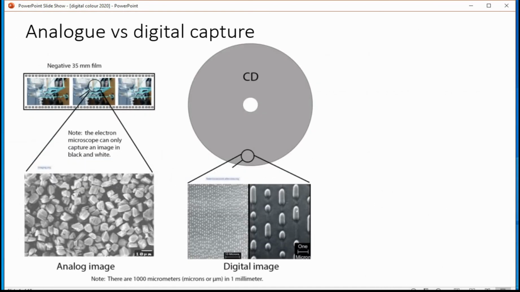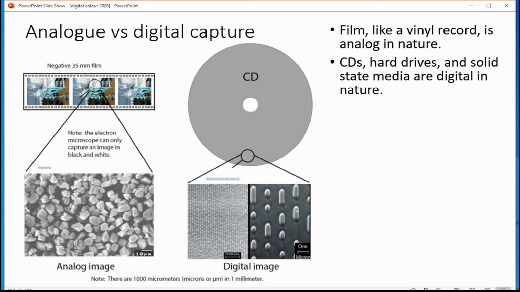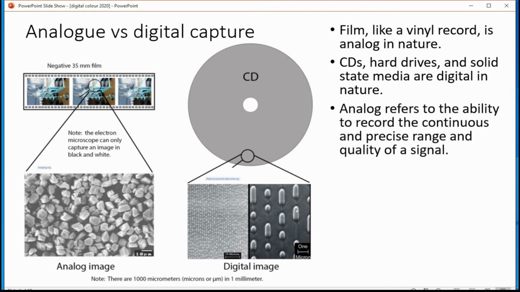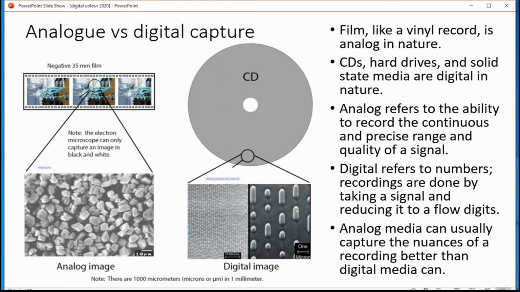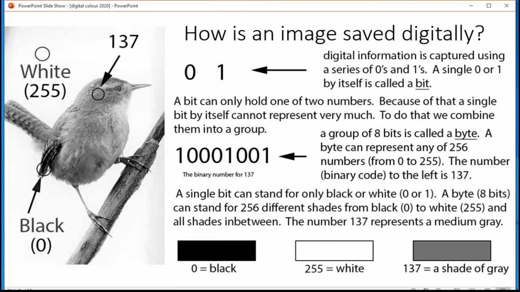I've got a diagram here showing analog versus digital capture. Analog for a digital image would be film, and analog for digital capture would be a CD, or it would be a solid state drive, something like that. Film, like a vinyl record, is analog in nature. CDs, hard drives, and solid state media are digital. Analog refers to the ability to record the continuous and precise range and quality of a signal. Digital refers to numbers. Recordings are done by taking a signal and reducing it into a series of digits. Analog media can usually capture the nuances of recording better than digital media can. This is one of the reasons why vinyl records are making a comeback.